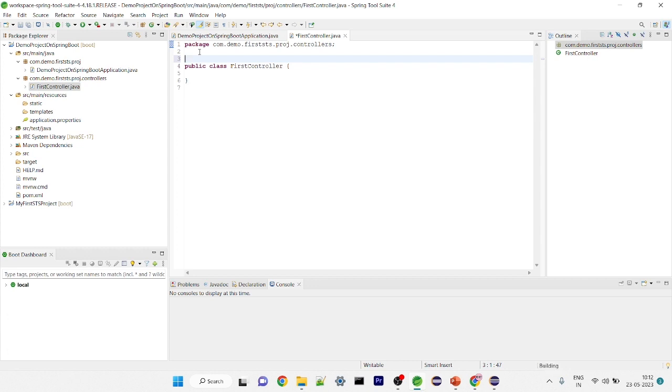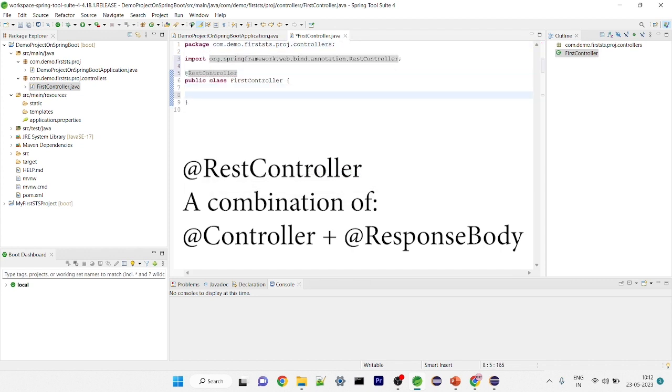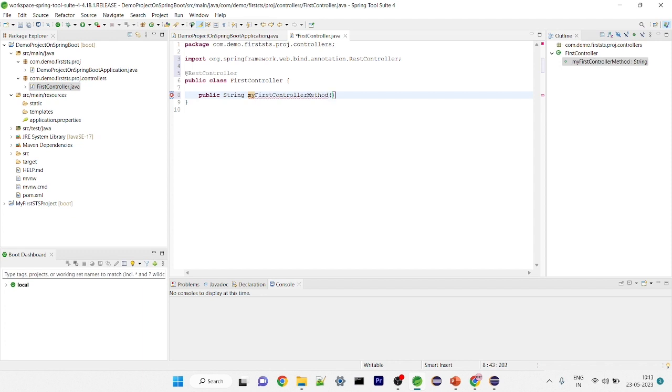So we have already seen that the basic annotation that a controller class needs is the RestController annotation. So once done, I will create our simple function which will also return a simple string. And from here I will return a simple string: Hi from STS.